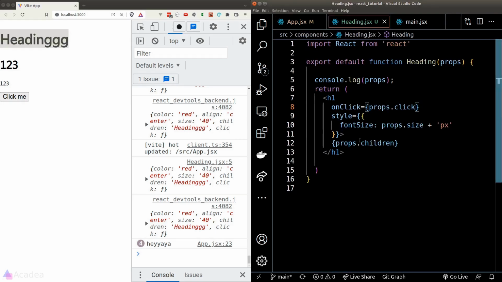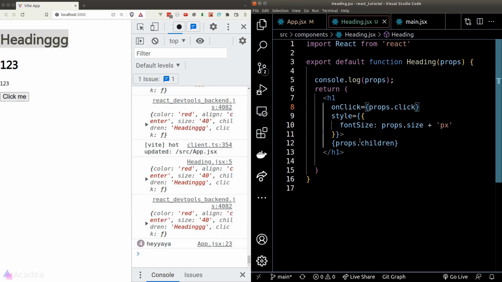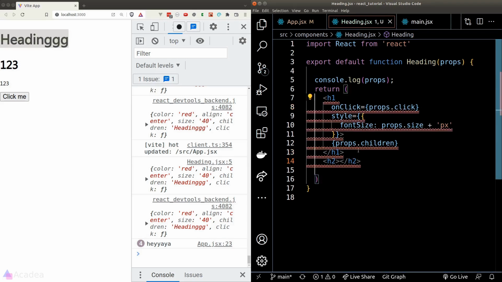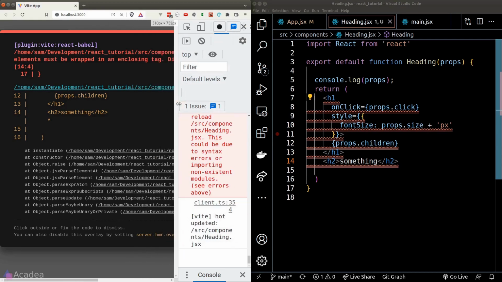There's one last thing that I want to talk about before we end the lesson, which is something called the single root principle in React. The single root principle says that every React component should have one and only one root element. Let me demonstrate this principle to you. Let's go to our heading component. If I attempt to return two root elements, React will be super unhappy about it, as you can tell from all the errors that it is spitting out at the moment.